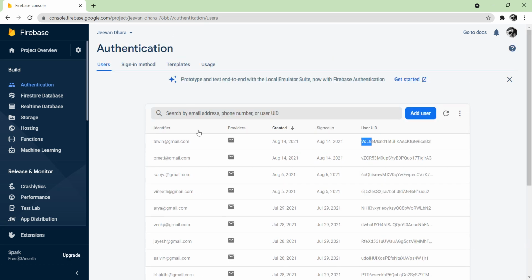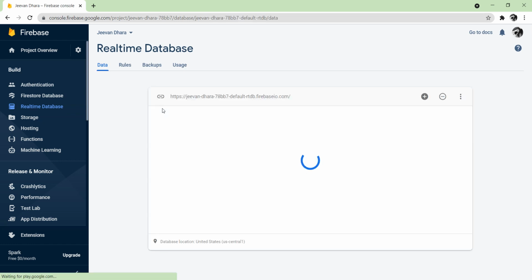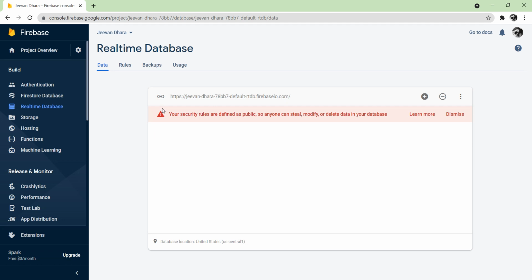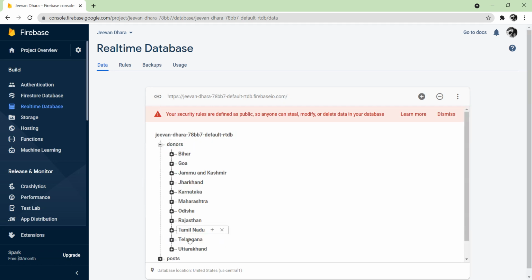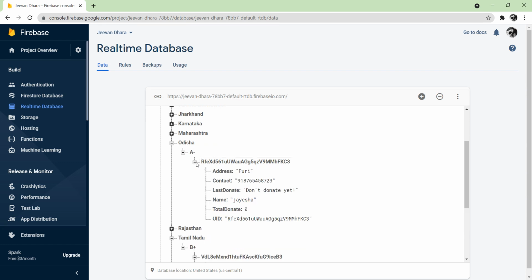Okay, so this is the authentication page, and this is the real-time database, which stores data in real time. Let us see what happens in the real-time database. Here, all the users who signed in to the Jeewan Dhara application can be seen. For donors, I am from Tamil Nadu with B positive. This is what we have done now: address Chennai, contact number, last donated today, name Alvin, total donated time is 1, and the user identification ID.